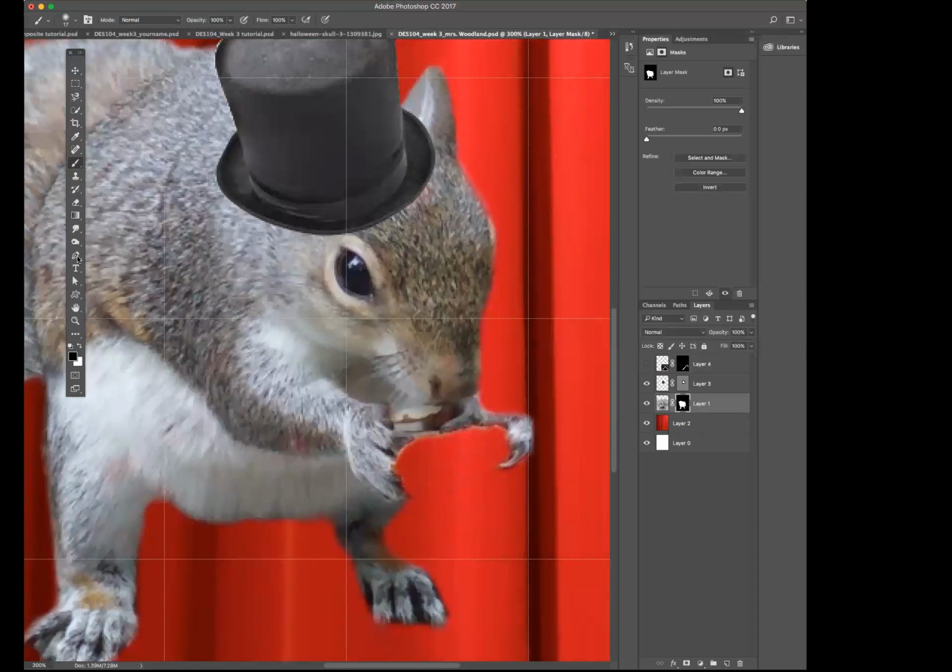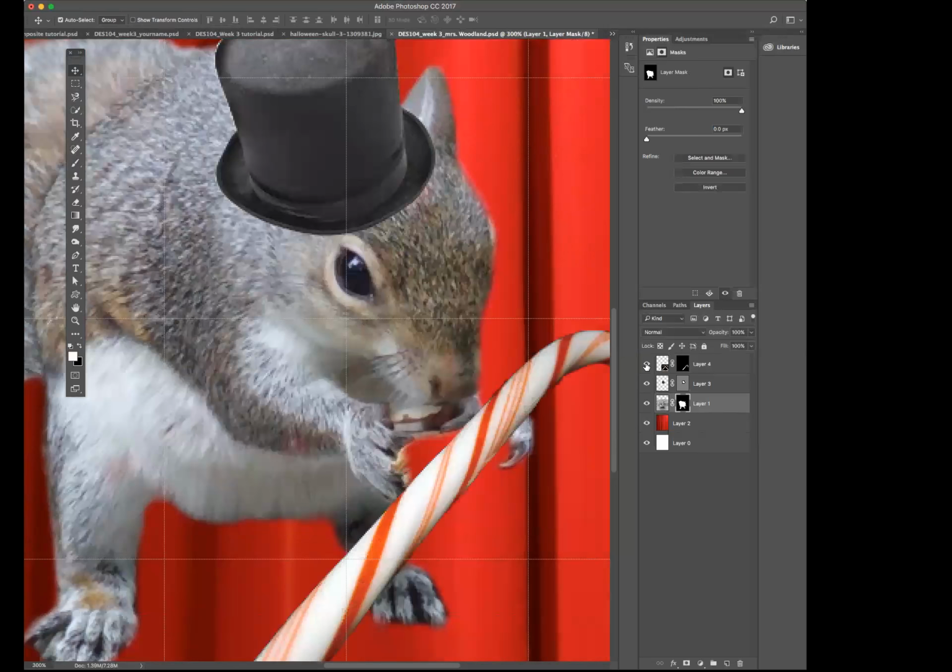Okay. I erased a little too much of his hand on the left, so I'm going to grab my paintbrush and just kind of paint this in. See, that's the beauty of it. If you erase too much, you can even come back and fix it later. Okay, so now I'm equipped to bring in my candy cane.